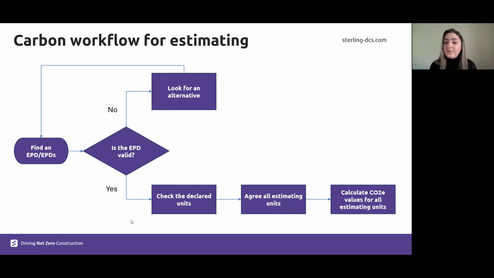If we've passed that step, we can go on to step 3, which is to check the declared units. And in this step is where our work gets a bit more complicated. So that brings us forward to agreeing all estimating units and expressing them in our calculations. The last step is our actual calculation.